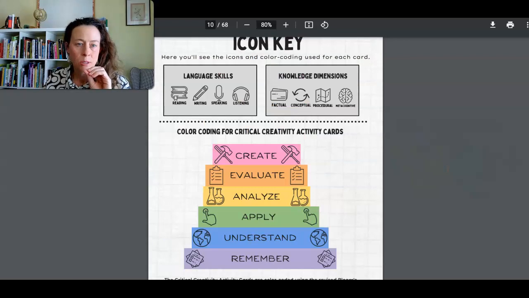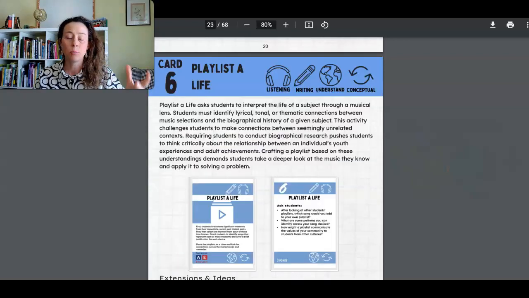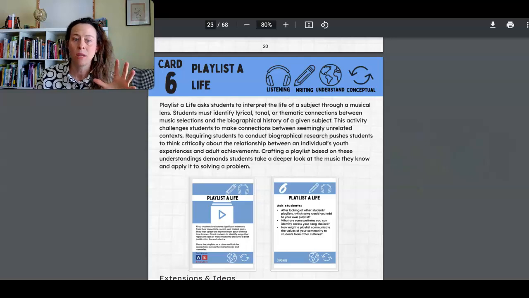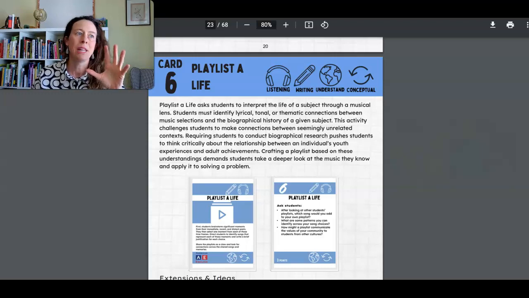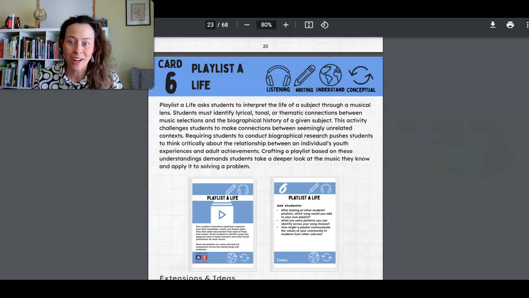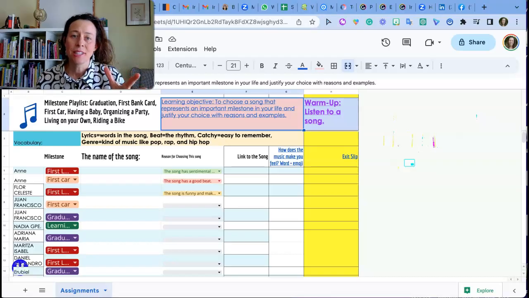They link everything to Bloom's taxonomy. There's a playlist of life, and it talks about how you could think about a certain theme and then have the class generate a playlist related to a piece of reading, for example. So everyone is contributing, and you really do learn about the students' interests, their musical interests, what they want to talk about.